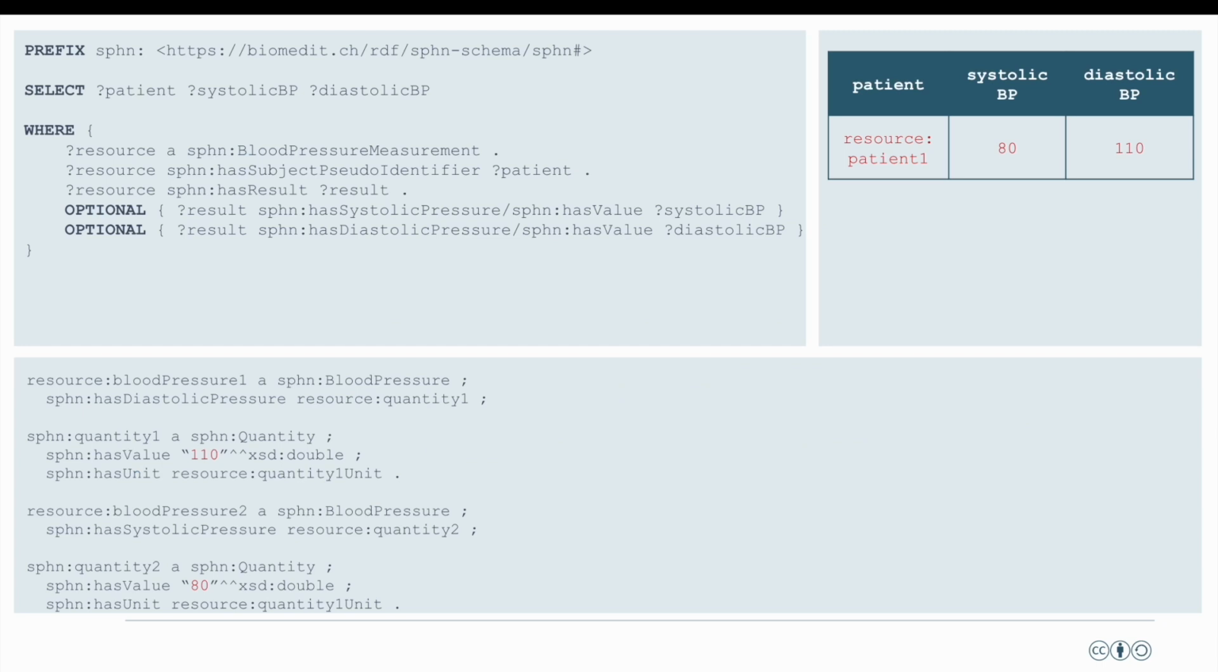Here on the top left, we have the same query from the previous slide, the RDF data that the query is meant for in the bottom, and the query result table on the right. The RDF data tells us that there are 2 blood pressure results, where one has only diastolic pressure values, whereas the other has only systolic pressure value. Of course, this is a very simple example, but just for the sake of demonstration.